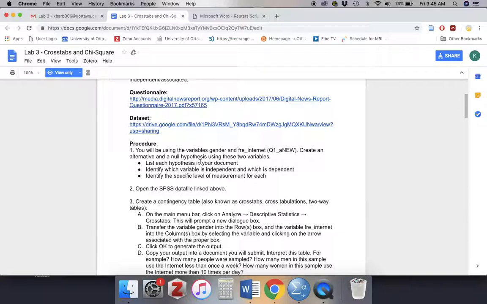First off, let's list our hypotheses and identify which variable is independent and dependent, and then the specific level of measurement for each of them. Our hypotheses are based on what the test is doing. In a chi-square test of independence, which is what we're running, the test is trying to see if there's a relationship between the two variables, or if each variable is independent from each other, so they don't influence each other.